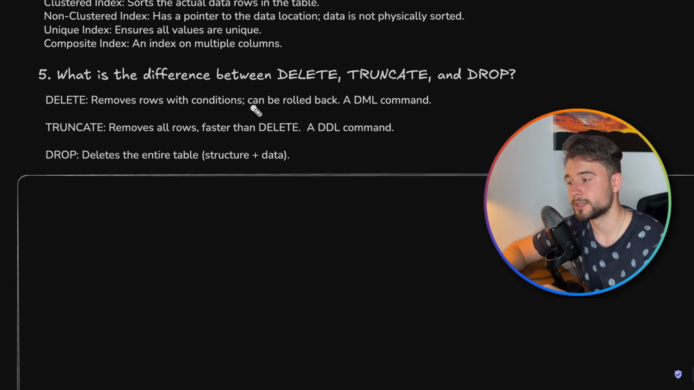Another feature of delete is that it almost always can be rolled back because it's a part of data manipulation language. Another command that is often used instead of delete is truncate, and truncate removes all rows from the table. It's faster than delete. It works without the filter, and it's a part of the data definition language.